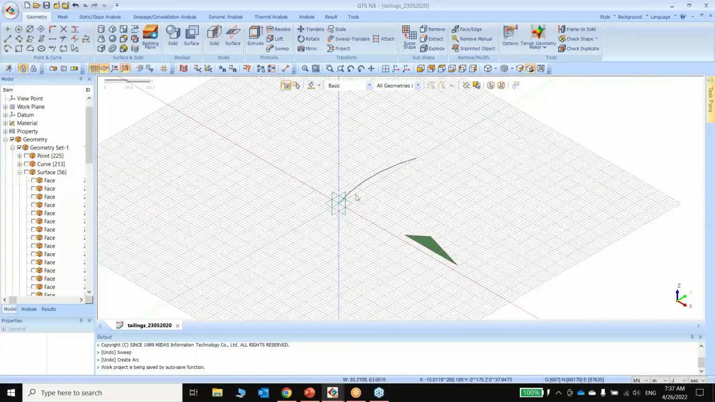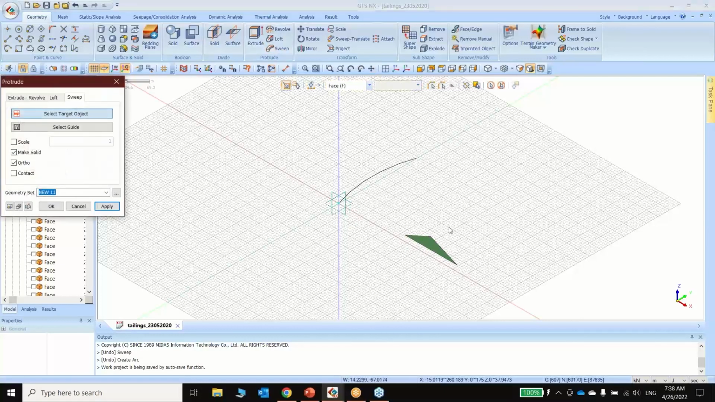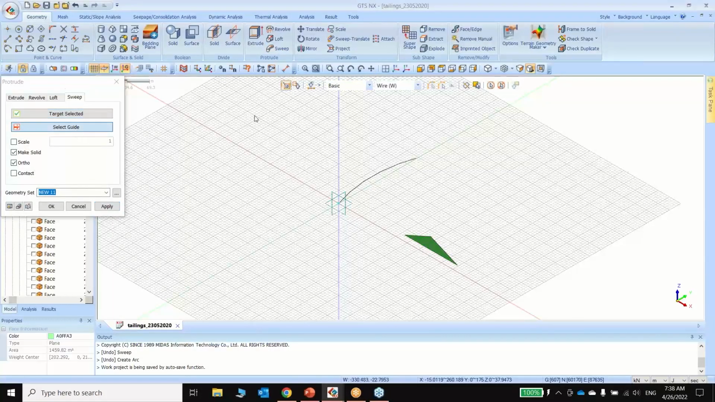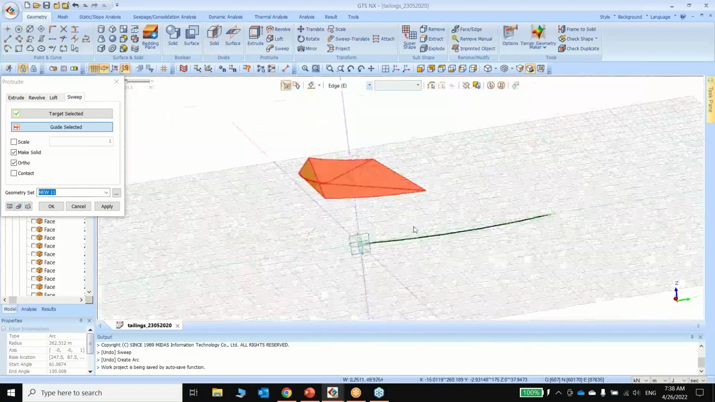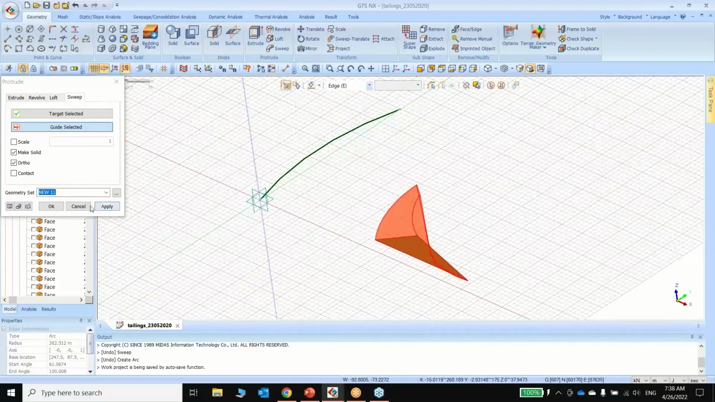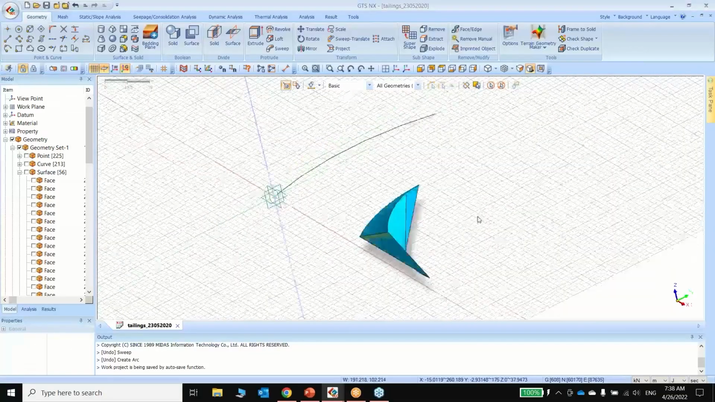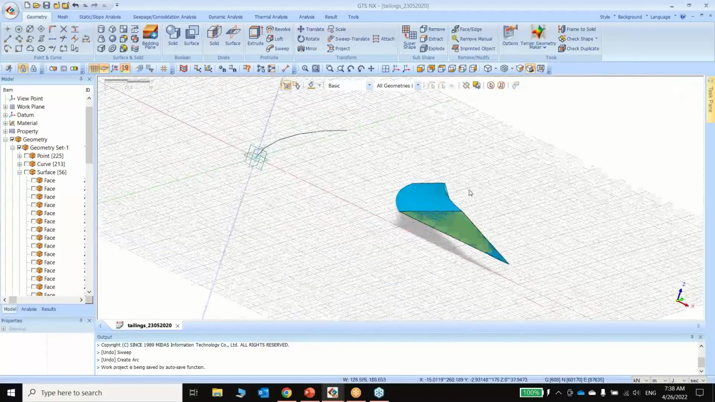Okay, so to extrude that into the arc form, what I need to do is go to my target object, guide, I'll select edge, and then you can see this is how my curvature will look like.